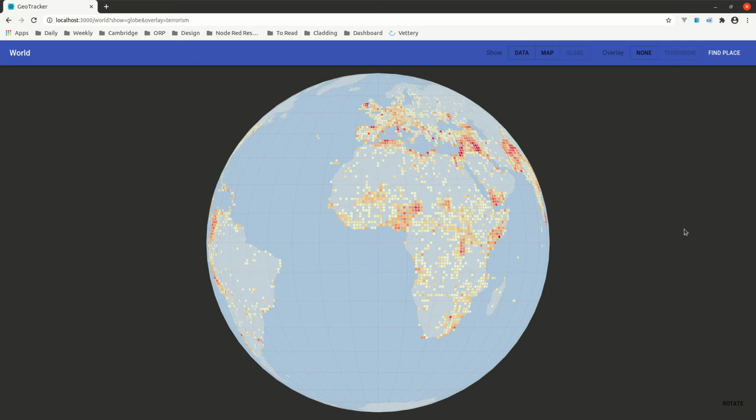And what I'm doing is I'm just adding up the number of events per 100 square kilometres and drawing a heat map on the globe.